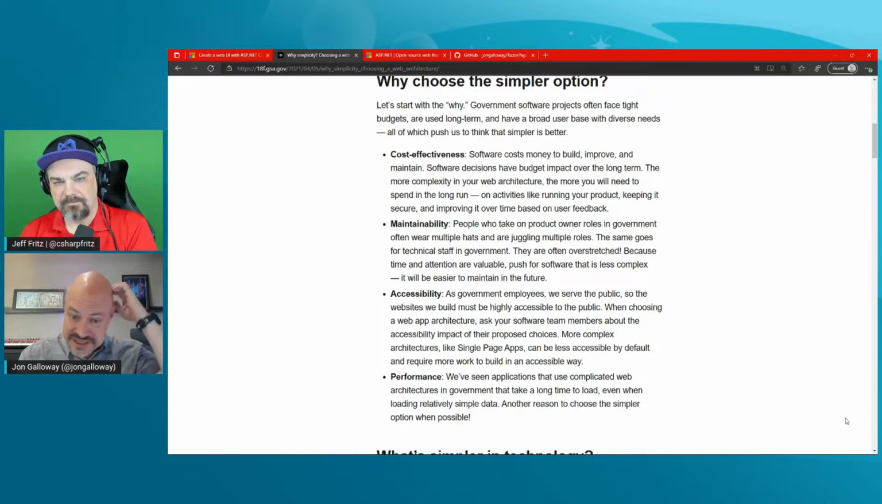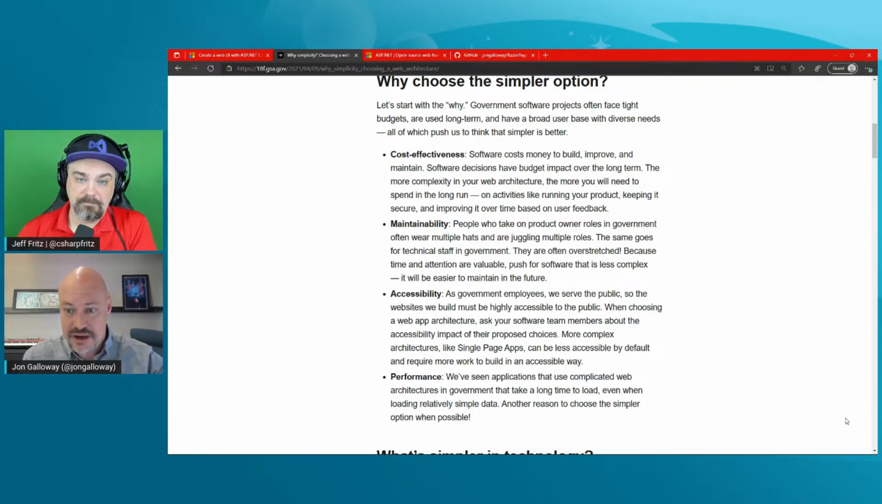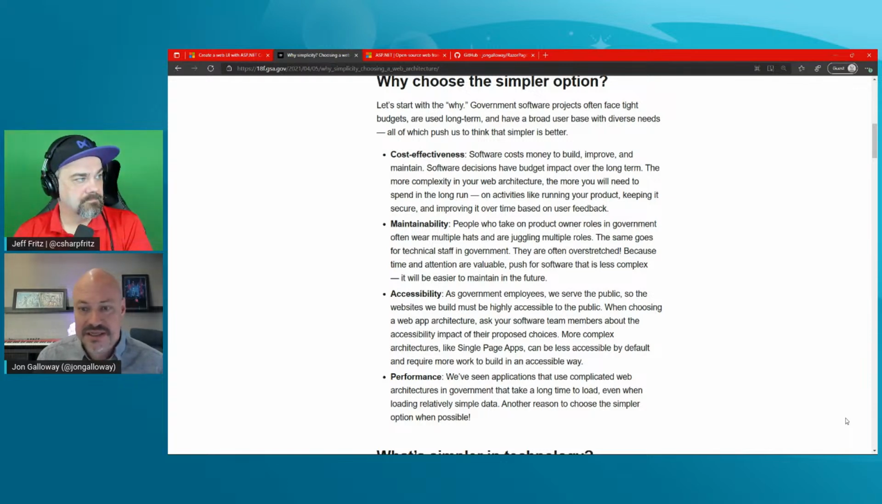Accessibility. We did a previous event a couple of months ago on accessibility. And one of the things that really jumped out to me is simpler solutions are much easier to make accessible. HTML was designed for accessibility.